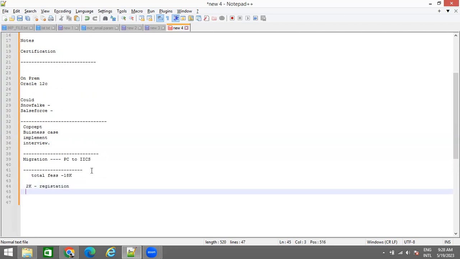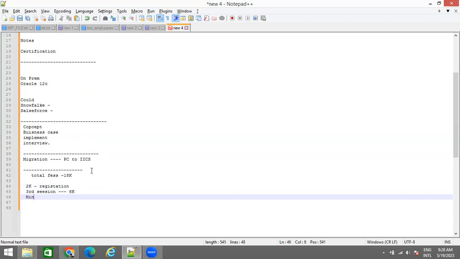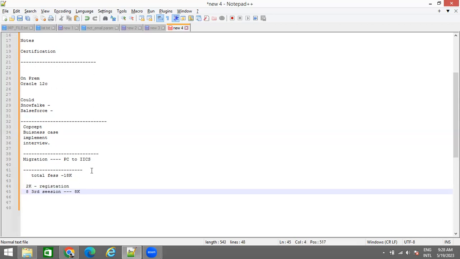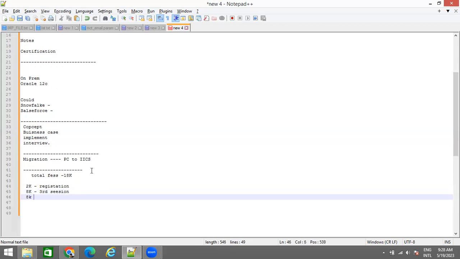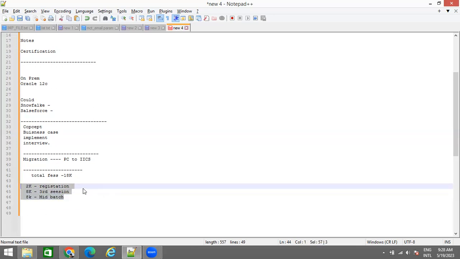Once you have done the registration, you can join the next 2-3 sessions. After the third session, you need to pay 8K, and the remaining 8K you can pay in the middle of the batch, once we are done with 50% of the syllabus. So this is the fee structure that will be charged.